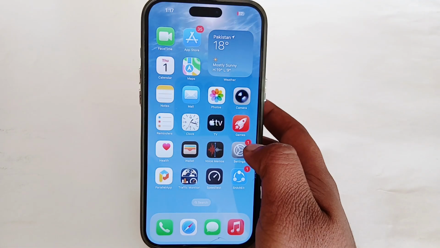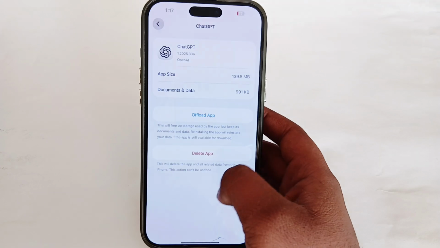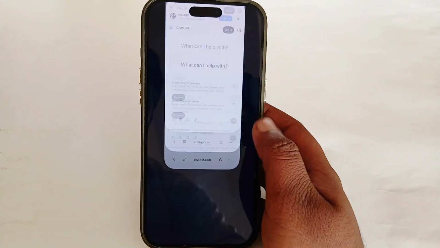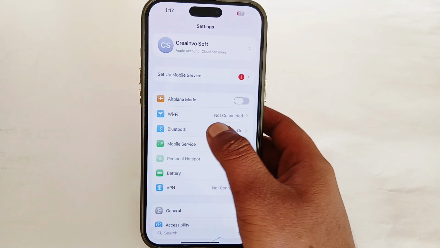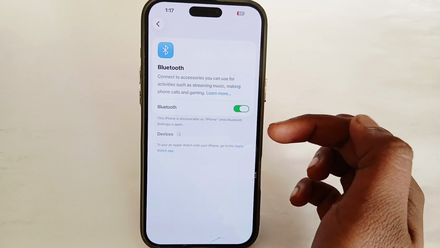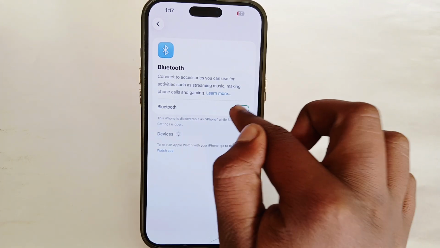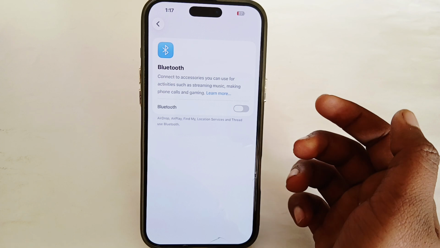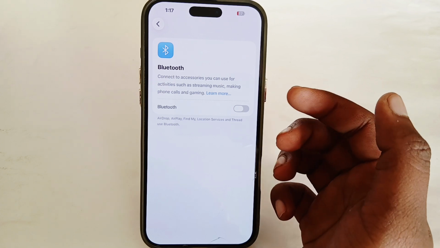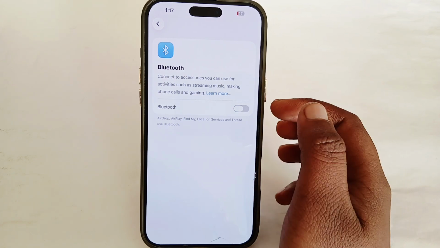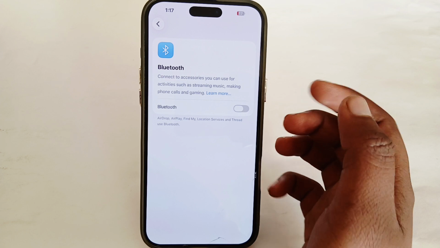If it's still not fixed, you have to simply go to your Settings app, and here very first go to Bluetooth settings, and make sure that Bluetooth is not enabled. If you find it's enabled, just try to disable it, because sometimes your Spotify might get these types of errors because it's trying to connect or disconnect from some device.